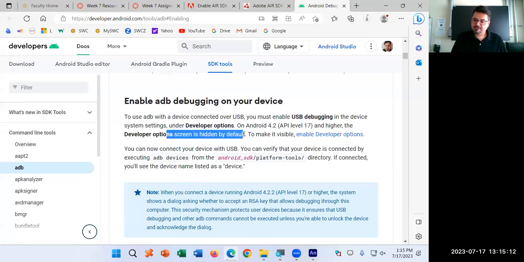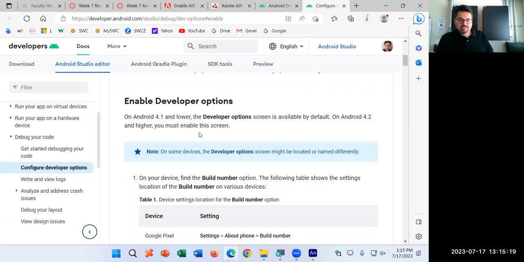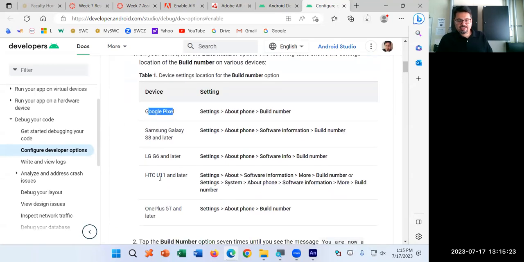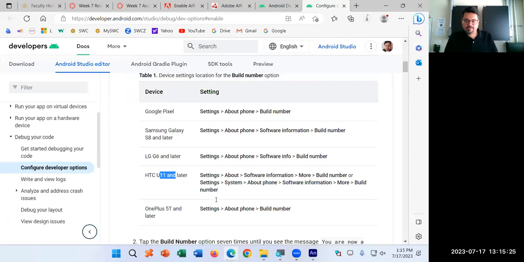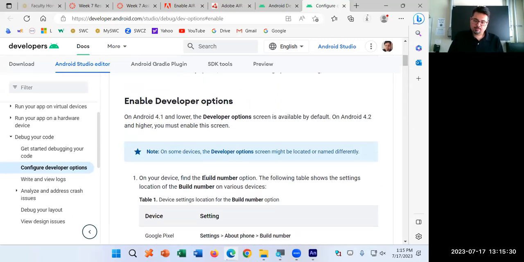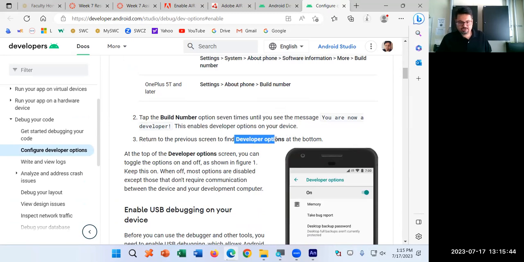It might be hidden by default, so you have to follow one more series of steps here. Enable developer options. Depending on your device, for example, if you've got a Google Pixel versus an HTC, you might have to go to these various settings. So basically, there's a build number on your Android device. You have to tap it 7 times. And then it'll pop up with, you are now a developer, which will then activate the developer options.